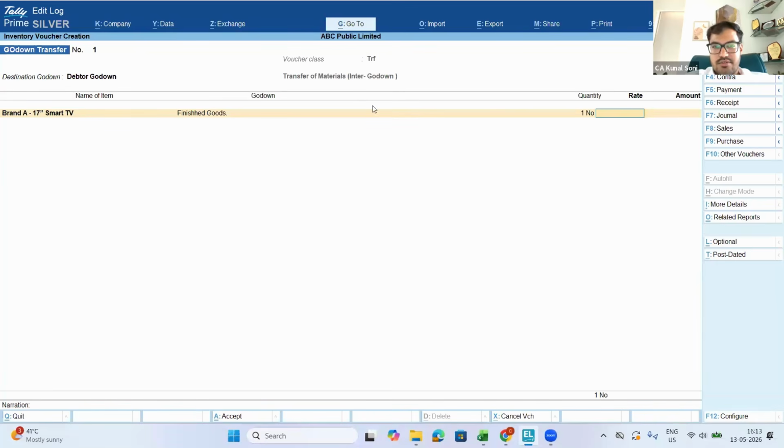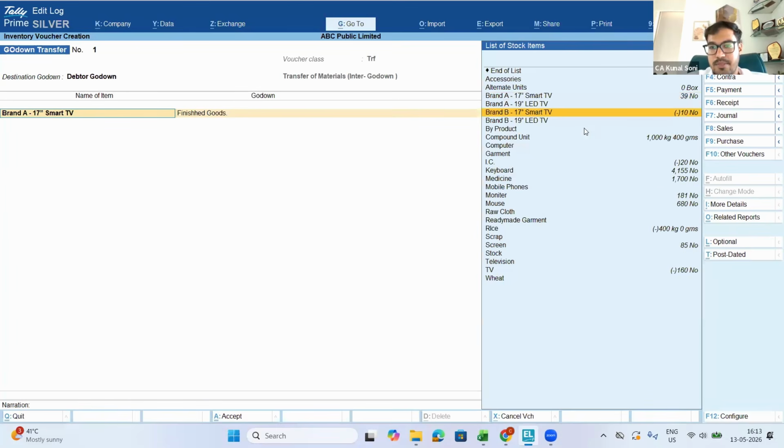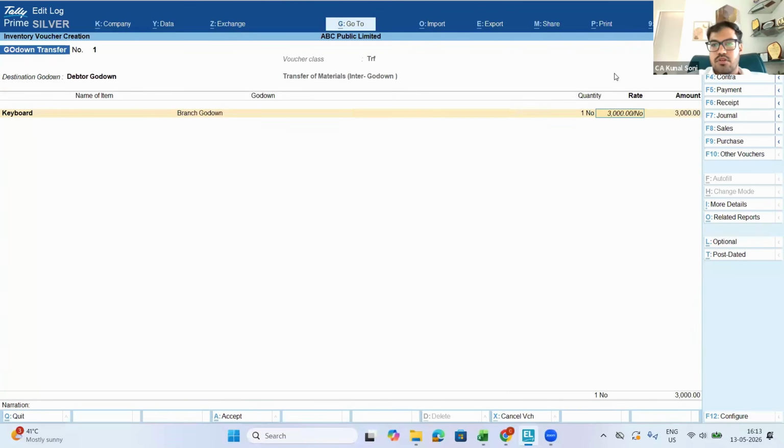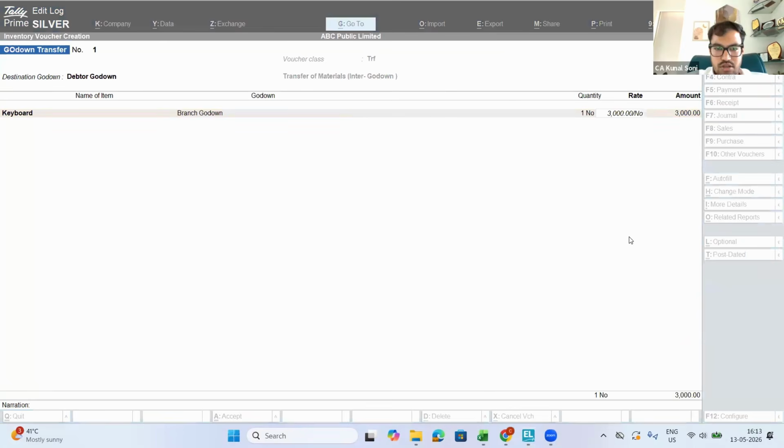Now see here, whenever this takes place, it generally takes place at the actual stock valuation rate. Even the rate would be auto populated if there is some physical stock lying for that particular inventory. So now see, when you selected keyboard, it by default took the rate of 3000. When there is some stock and you want to transfer it to some separate godown, it would be done or managed through stock transfer.